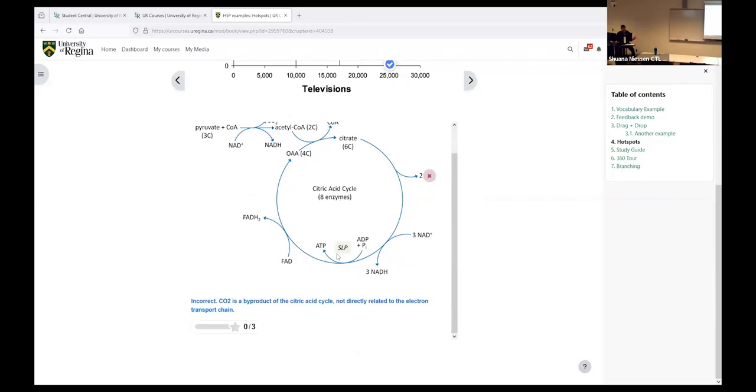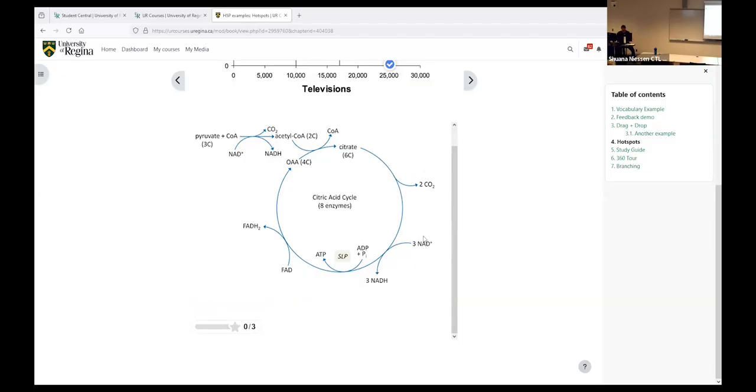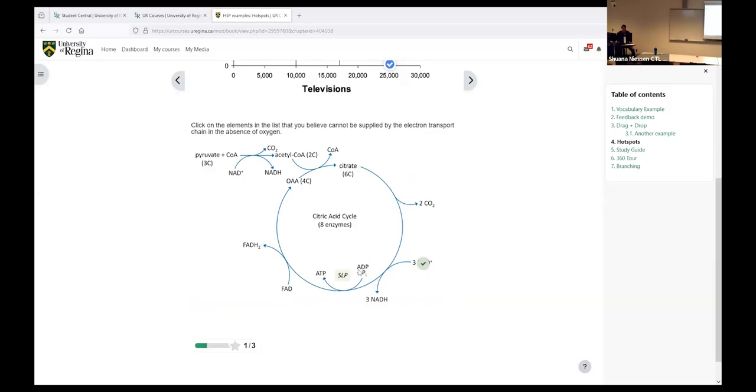Well, I was wrong. It's a byproduct, not directly related to the transport chain. However, I got that feedback, so I know why I was wrong there. So I'll take a second guess at the 3 NADH. Well, the feedback changed, as you can see. I'm almost right. NADH cannot be oxidized back. It might be the other NAD, and I got that right.